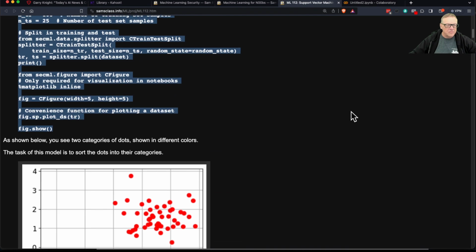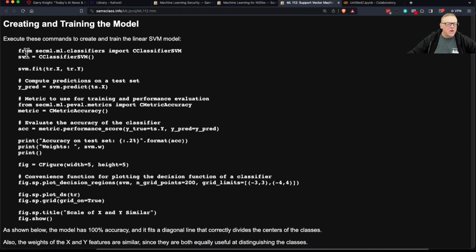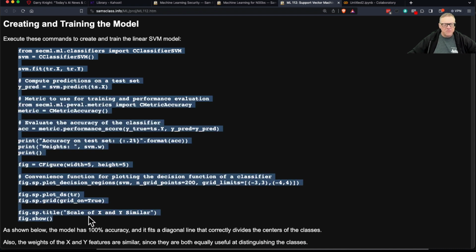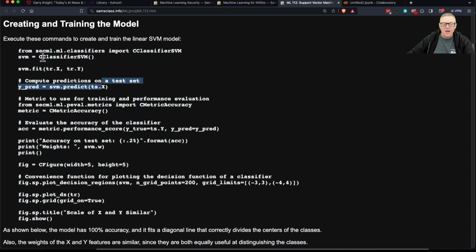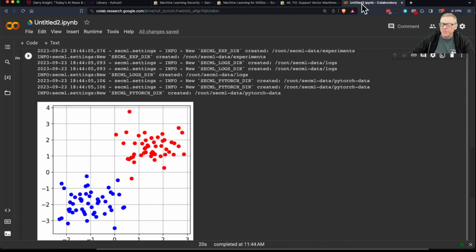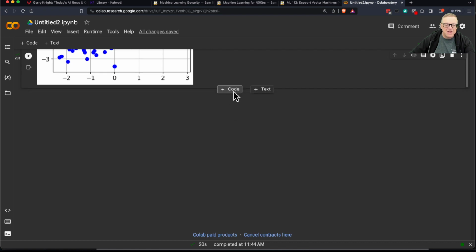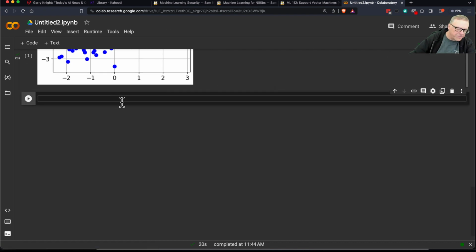Okay. So here we create and train the model. We just get a C classifier support vector machine here, and we fit it right there. That's it. And then all the rest of this is just predicting some values and plotting the answer so we can see the answer. So the whole job is done by just 2 lines of code there. All the rest of this is just making it so we can see it.